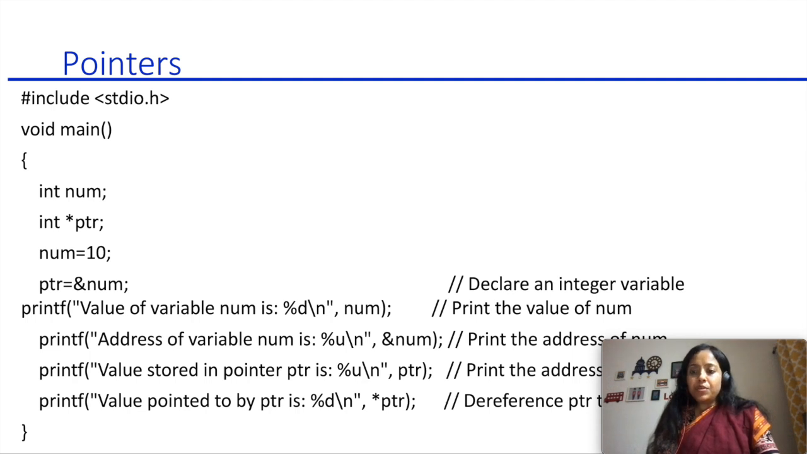Let us see a program. In this particular program, we have a variable called num and a pointer variable called ptr. So dear students, there is a way of differentiating a normal variable from a pointer variable, that is by the asterisk sign, that is the star.